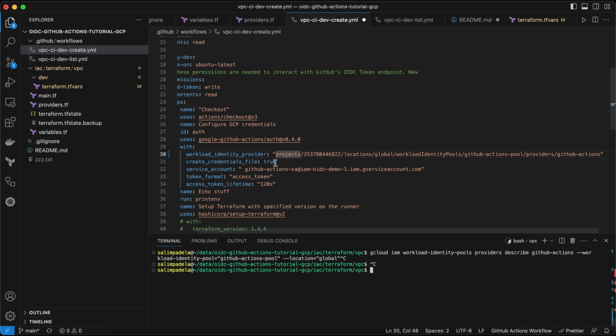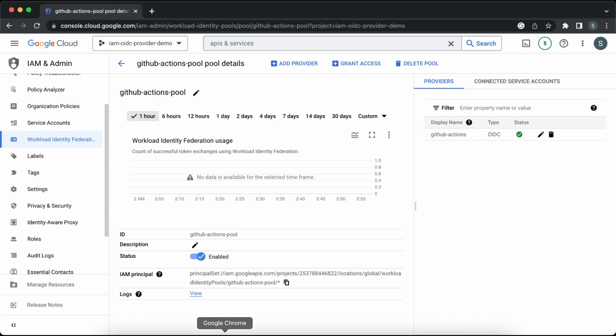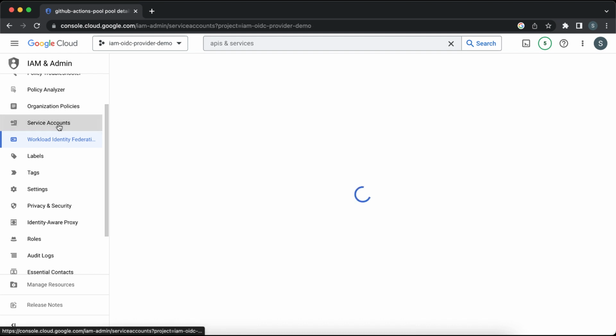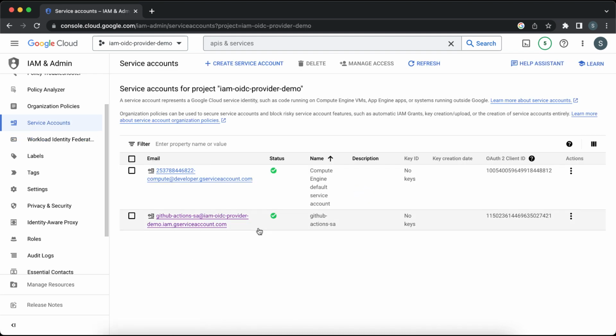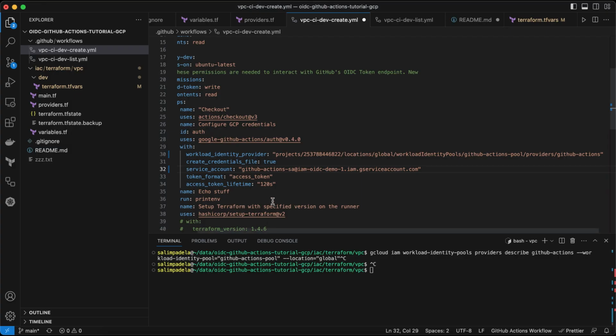Next thing we want to update is the service account. So which service account are we using here? We are going to go to our GCP console, get the service account, copy that and paste it here. Remove the spaces, it doesn't really matter. And this is what we are doing.